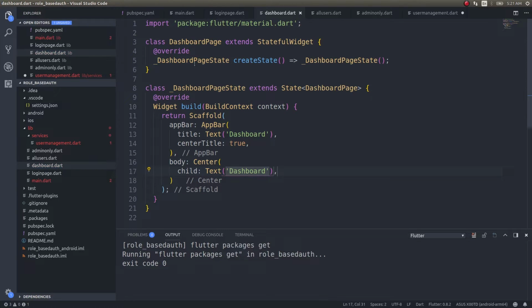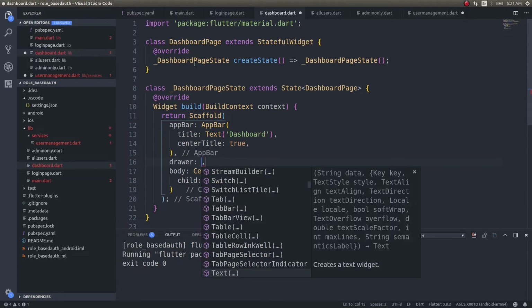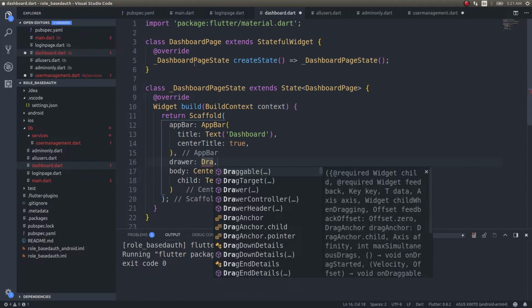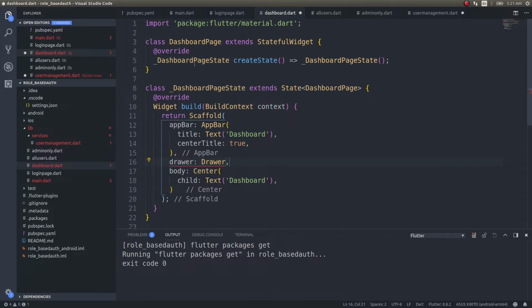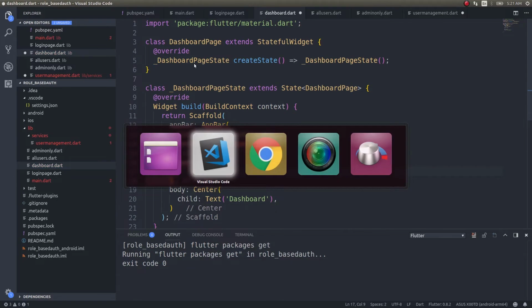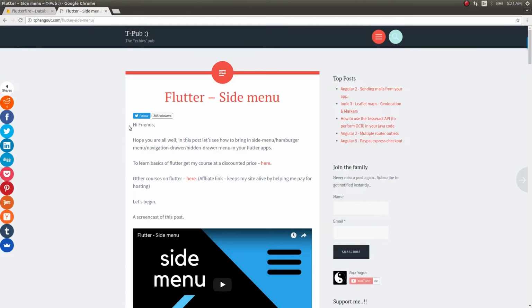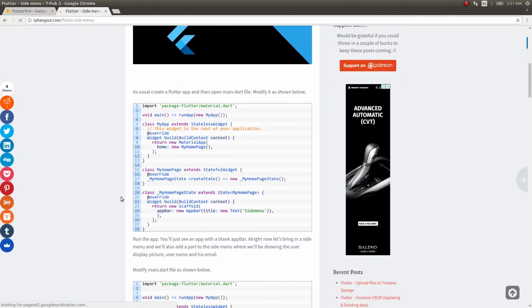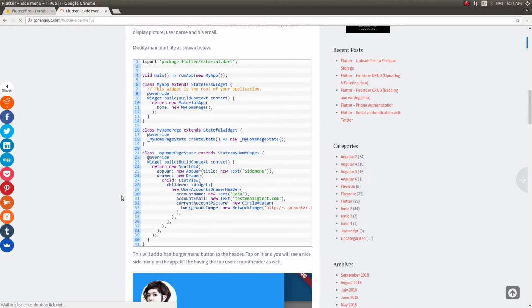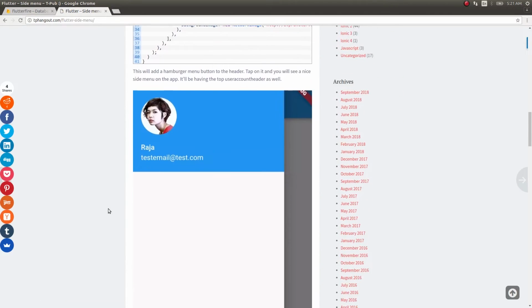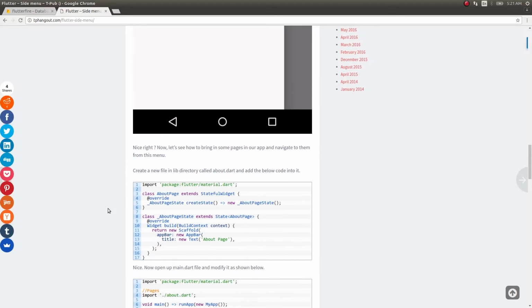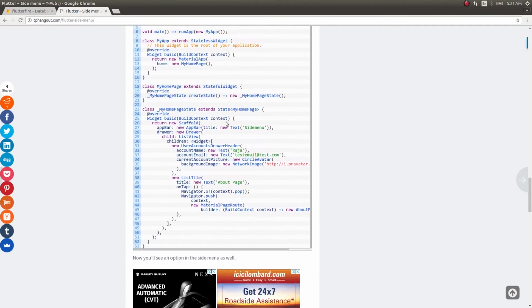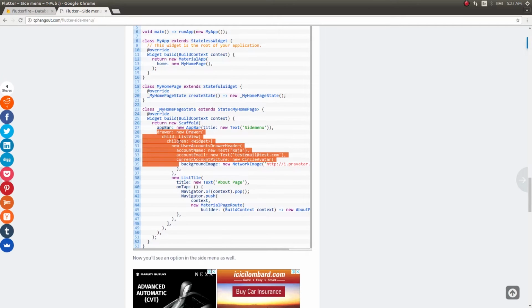Okay, our dashboard page will have a drawer as well, so that I can use this to navigate to other pages. So, drawer. If you remember, I have written an entire article on how to create a drawer for your Flutter applications, so we'll make use of most of the code from here. I can simply do a copy and paste, right? This is the drawer.